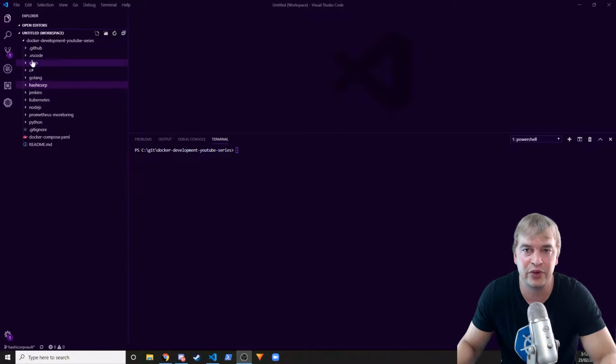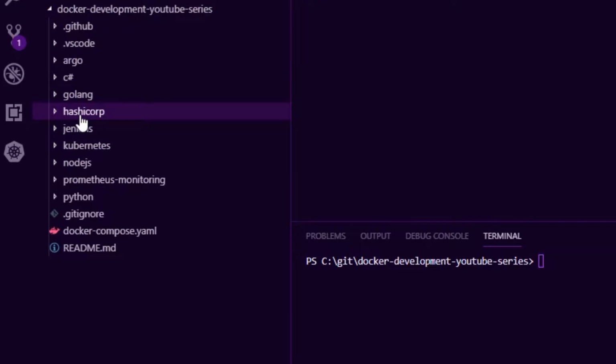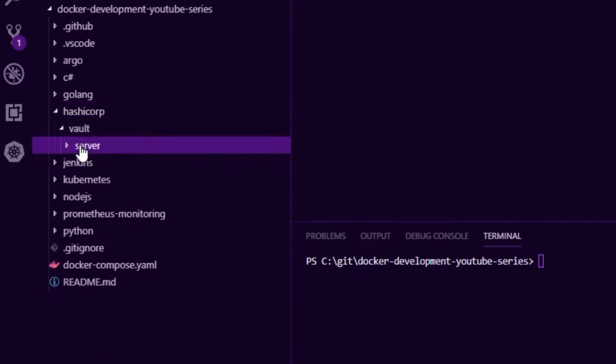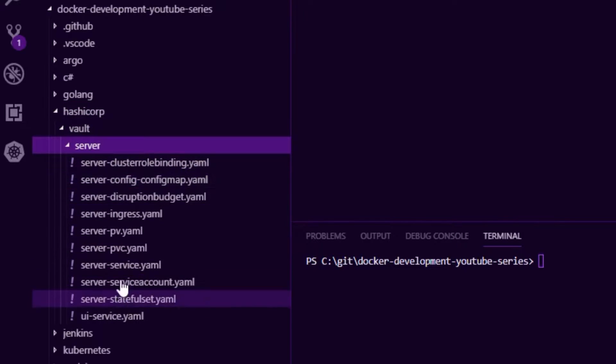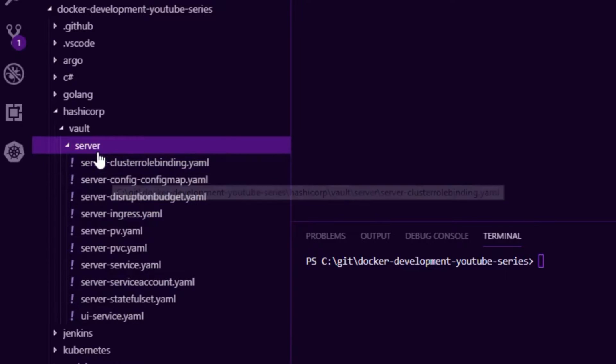So in this video, we're going to be looking at, on the root folder, the HashiCorp folder. I have a Vault folder in there and the server implementation. So I have all the files in here that are required to get a Vault server up and running.